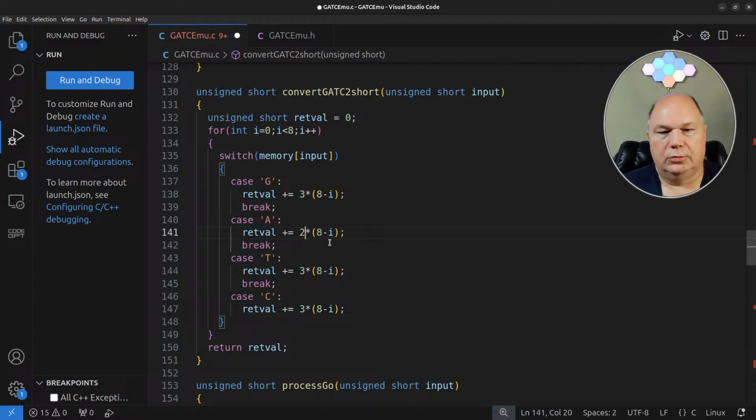Three, 2, 1, 0. And that should, I say should.